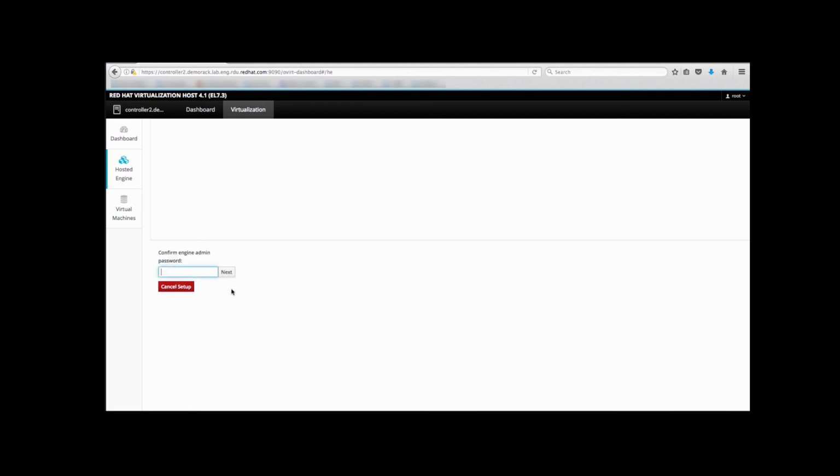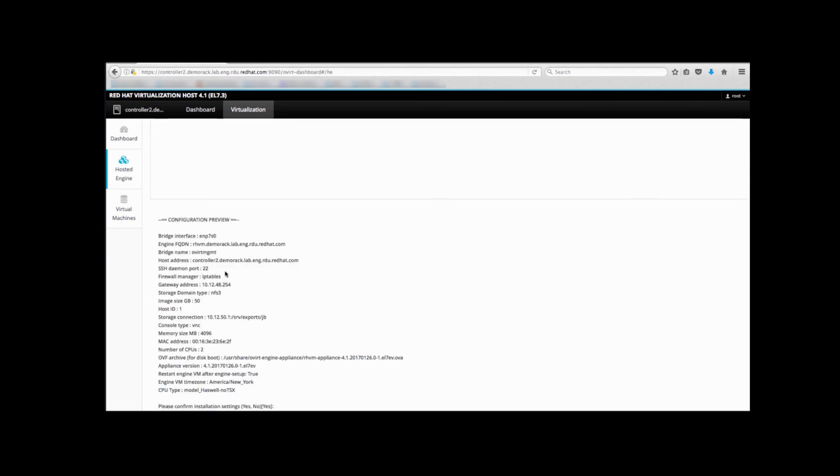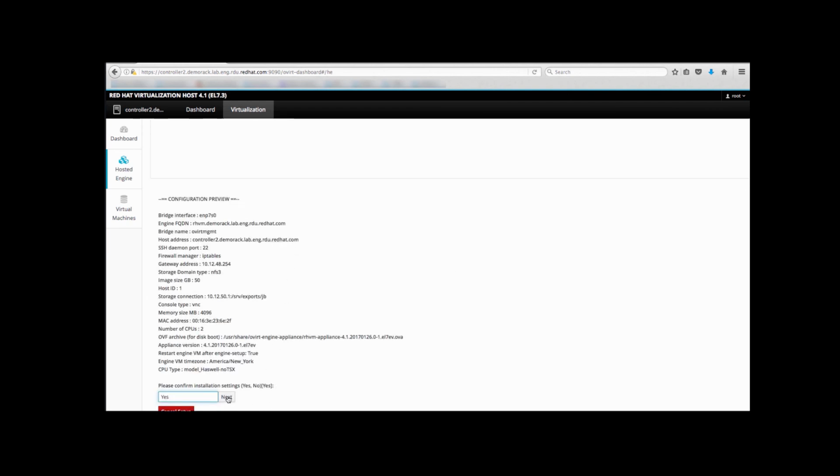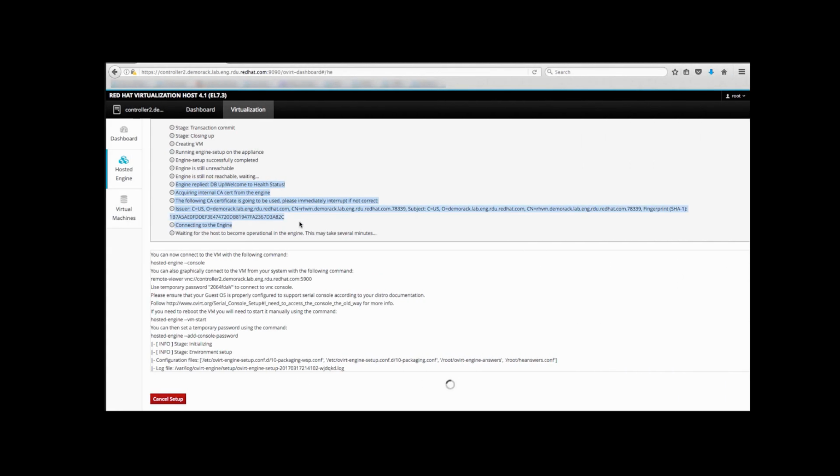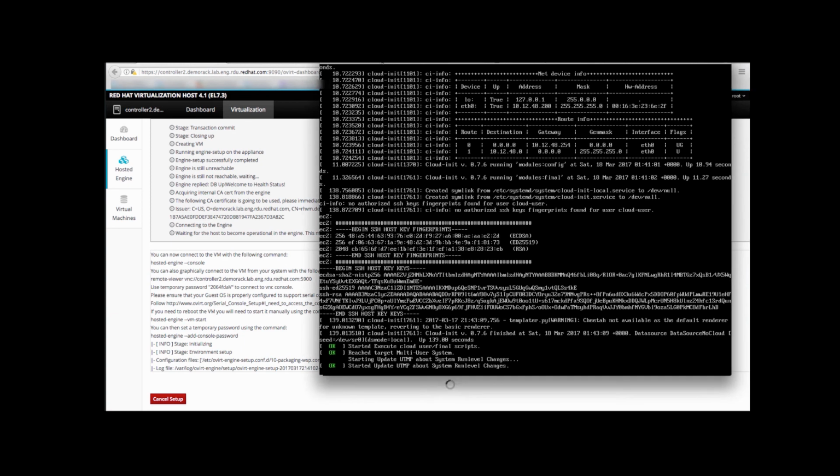Obviously, I've sped things up to kind of move things along. You can slow this down or hit pause at any point. Here's where you can go back through and confirm all of your information. Now here you see the welcome to health status, acquiring CA cert. That means that things have moved along quite well, depending on how fast your system is.